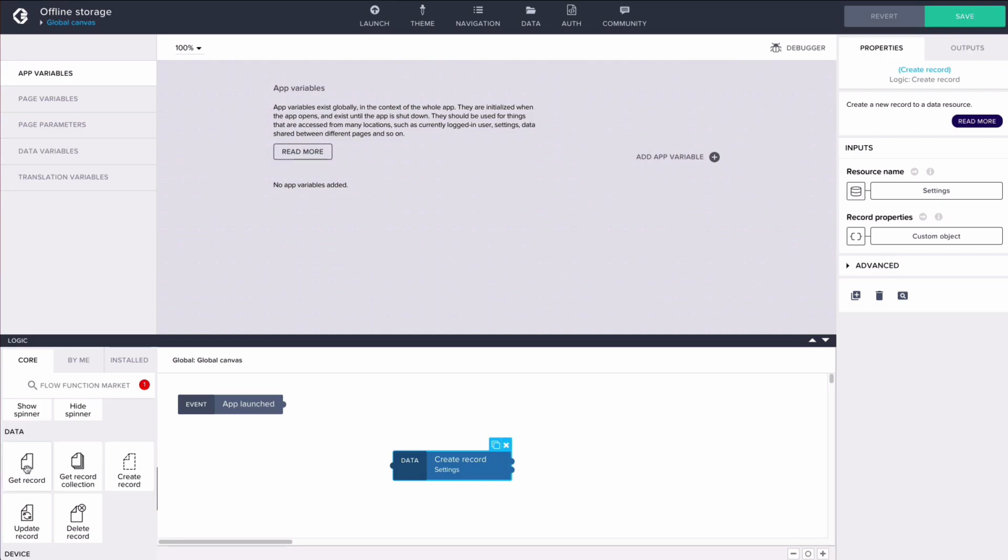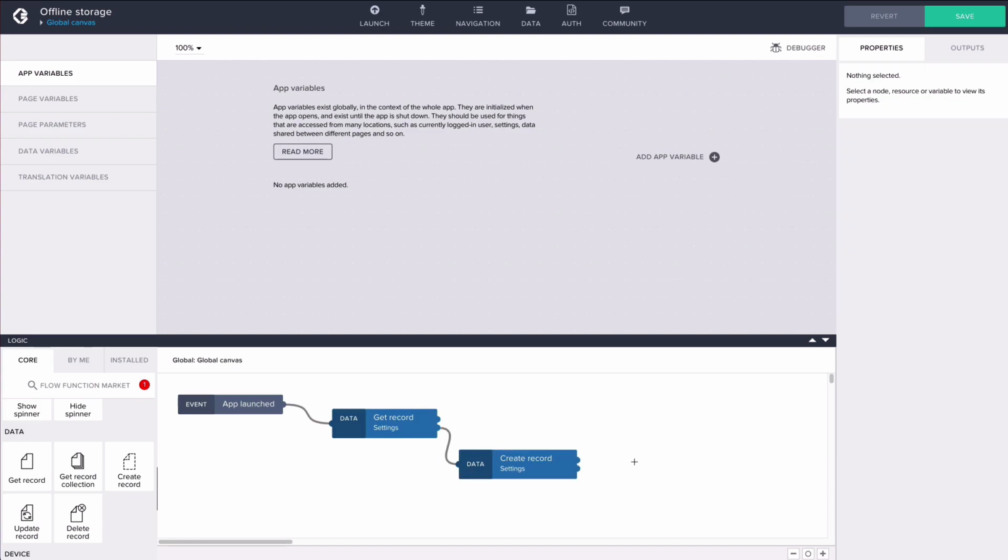Now comes the important part. When the app is launched, we'll first attempt to get a settings record with our chosen ID with getRecord. If it's the first time the user opens the app, this record will not yet exist and getRecord will fail. That's why we'll run our createRecord node only after the second output of getRecord is triggered.